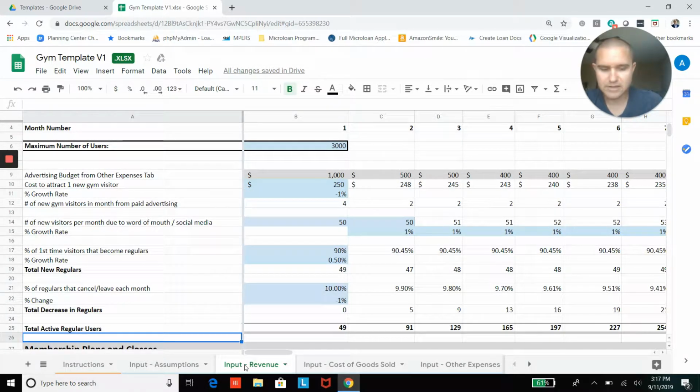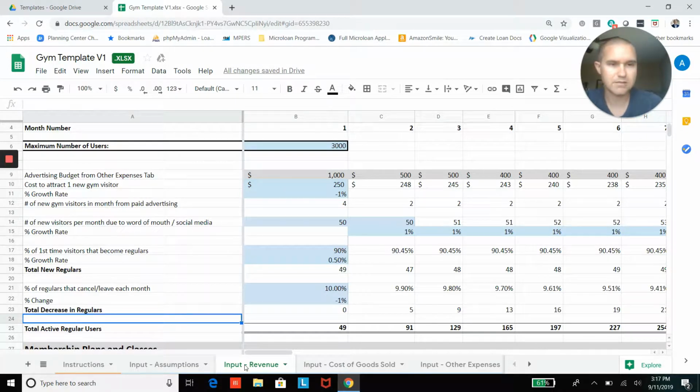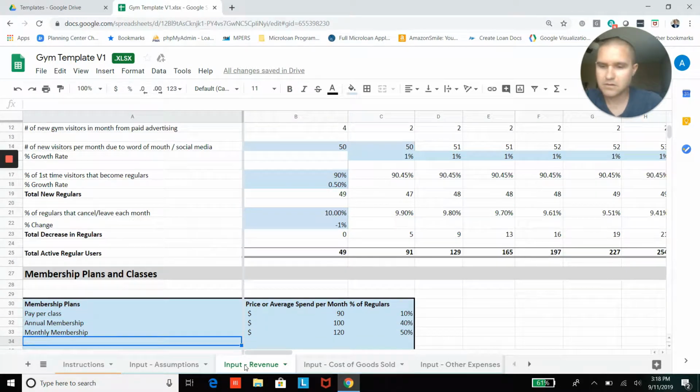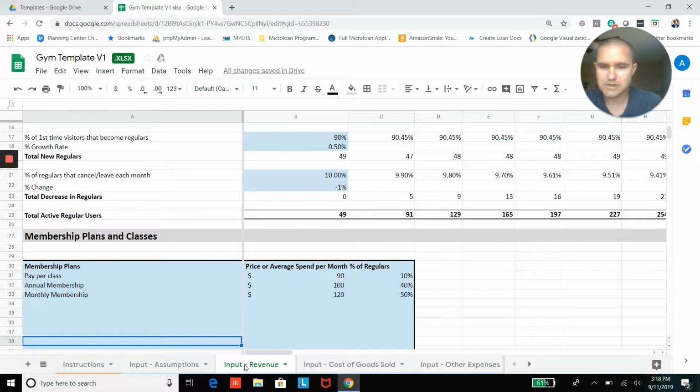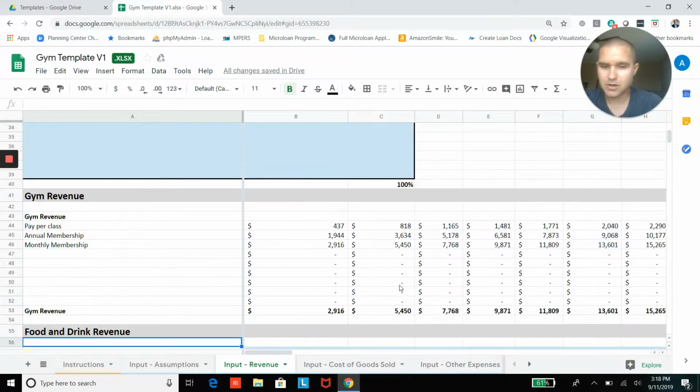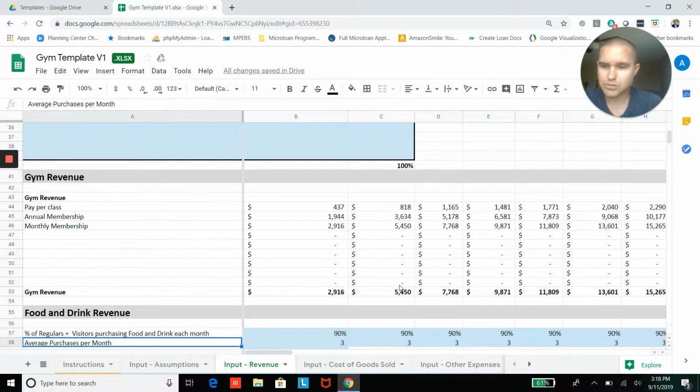We have the ability for you also to kind of have that churn, so number of regulars or members that cancel each month or leave the gym each month, to give you this total active regular customers or users of the gym. From there, we'll have different membership plans and classes. So you'll have the ability to enter in a pay per class model with a percentage of your regulars that use that on a monthly basis, and then percentage of members that pay for an annual membership or a monthly membership, along with the pricing there. And all of that's going to come to give you total gym revenue.